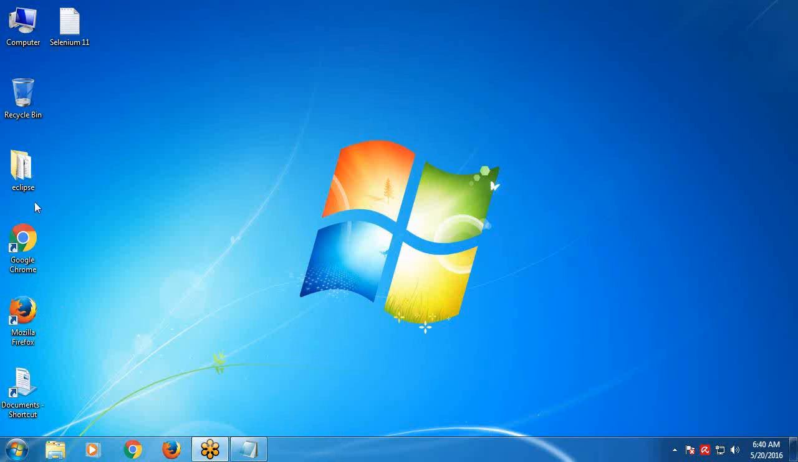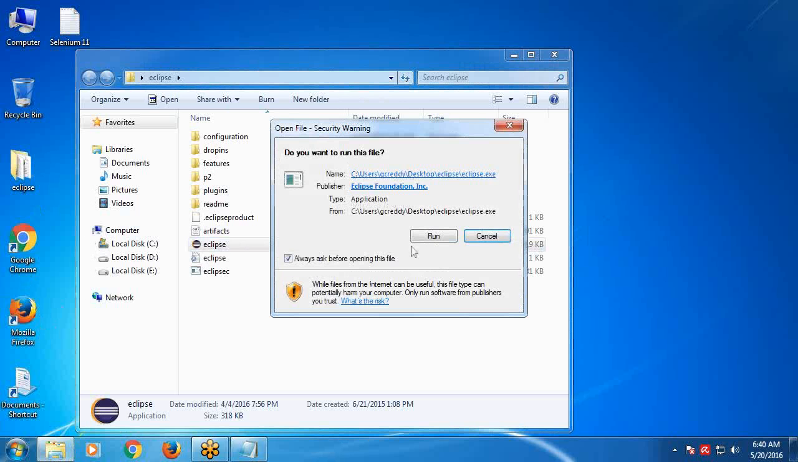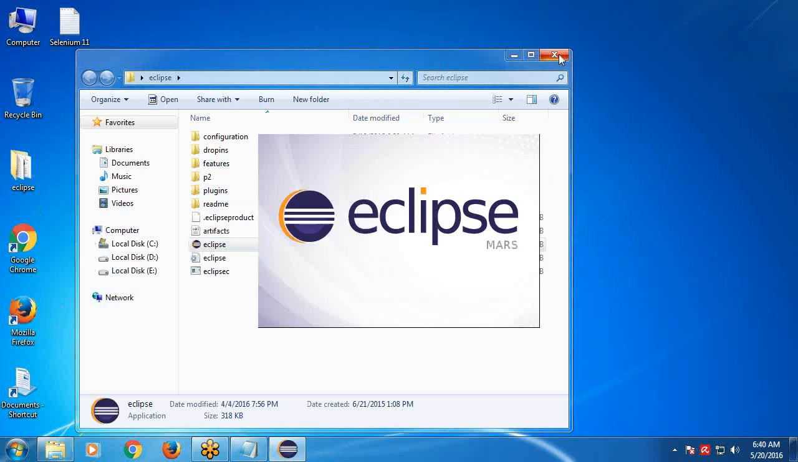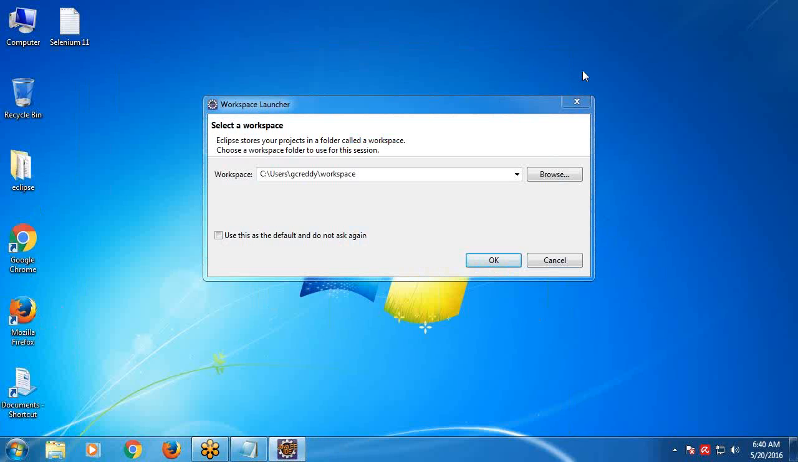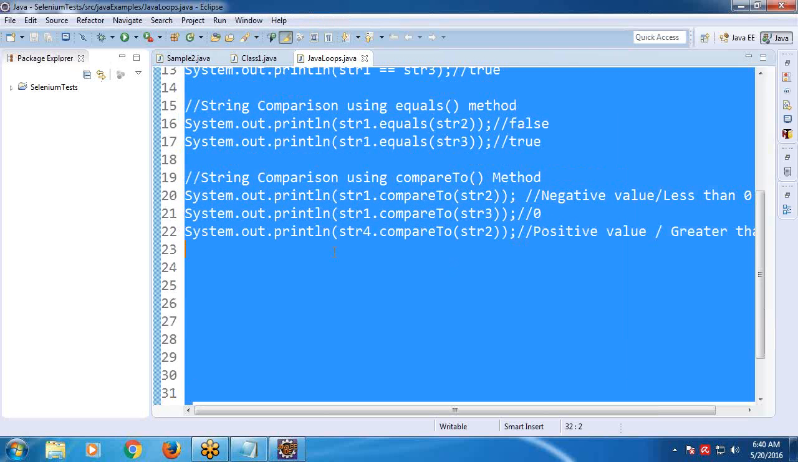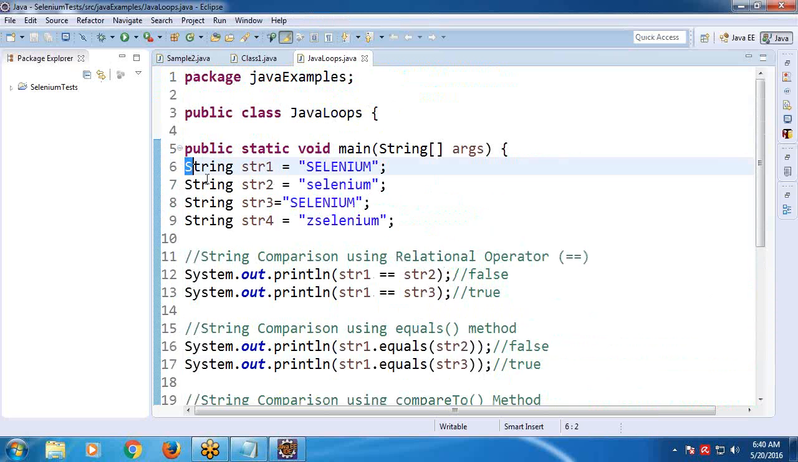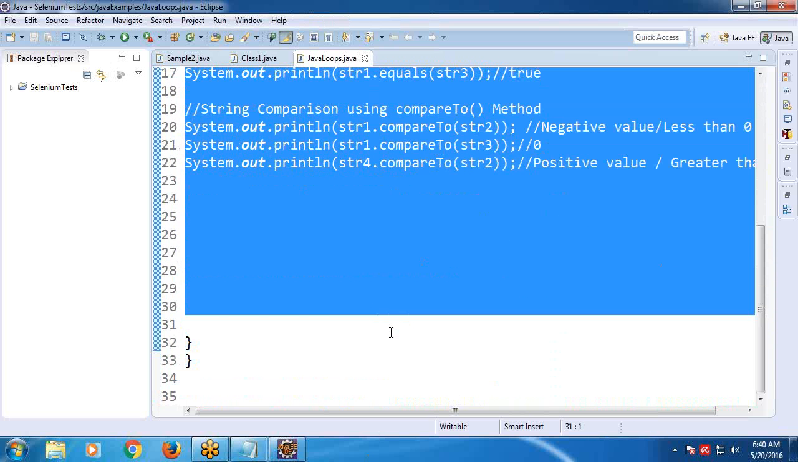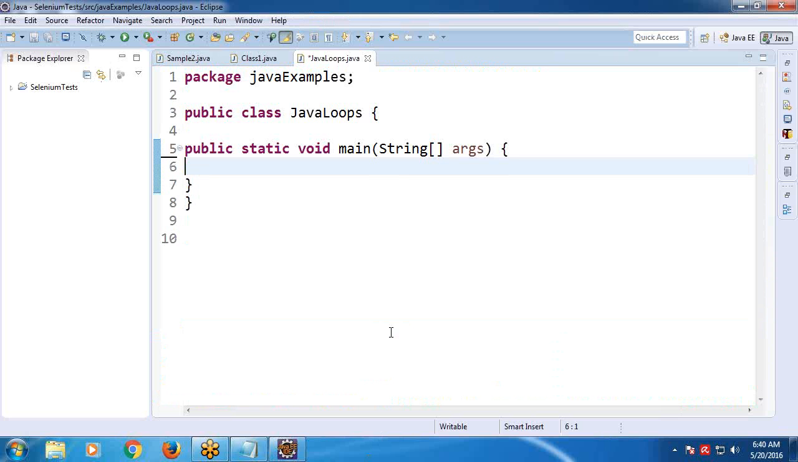See, launch Eclipse IDE. Just a minute. Virat, launch Eclipse IDE. Just a minute. Guide me, Dilpreet. You know the syntax. Create array.